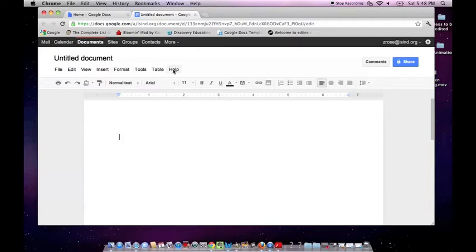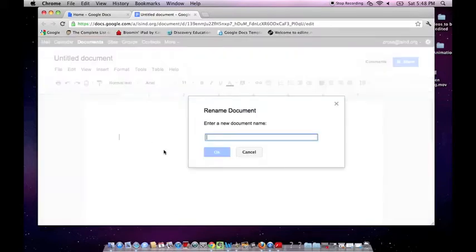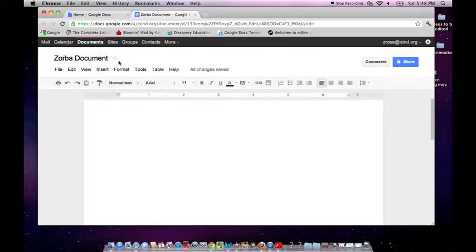When you create a document, the first thing I'd like for you to do is title the document. You do that by going up to where it says Untitled Document, and you select it. It'll give you this area where you can fill in the title or the name of your document. And when you're finished, hit OK. Right there, you'll see that it is titled.